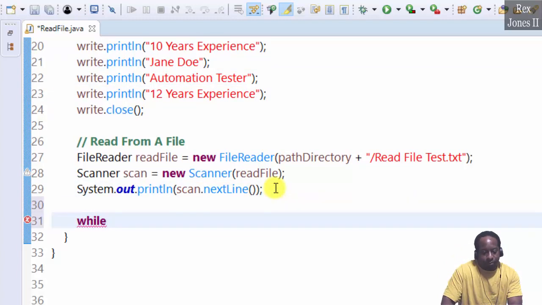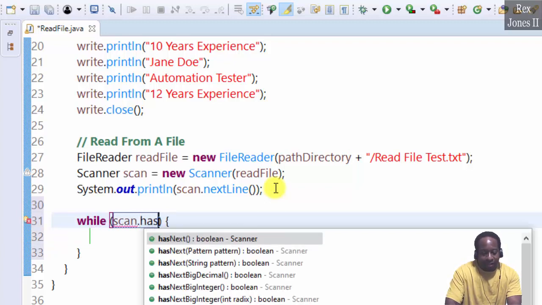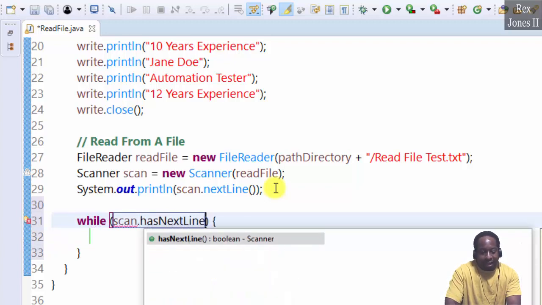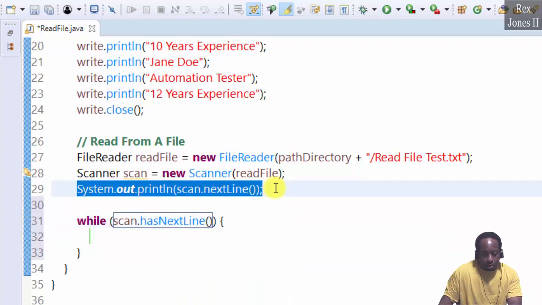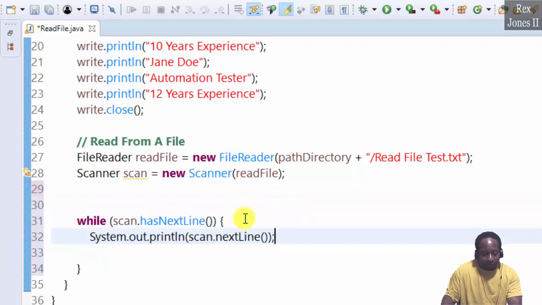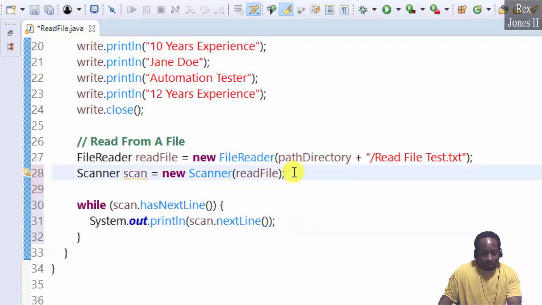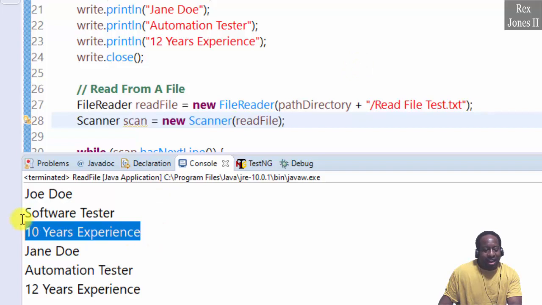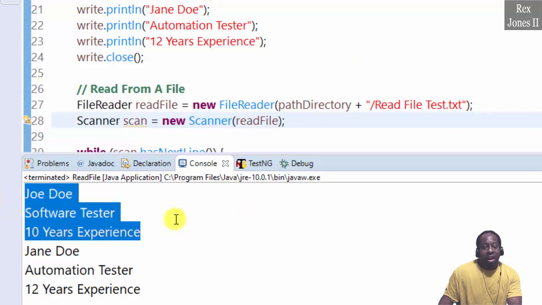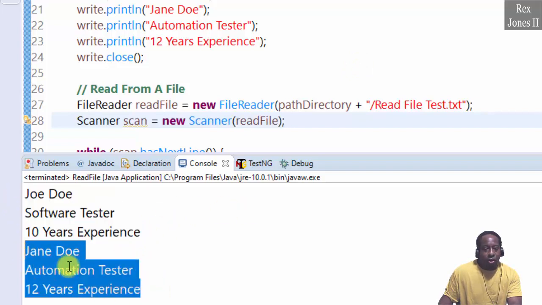While scan hasNextLine, let's also print the next line. Let's run. Every single line for John Doe and Jane Doe is displayed in the console.